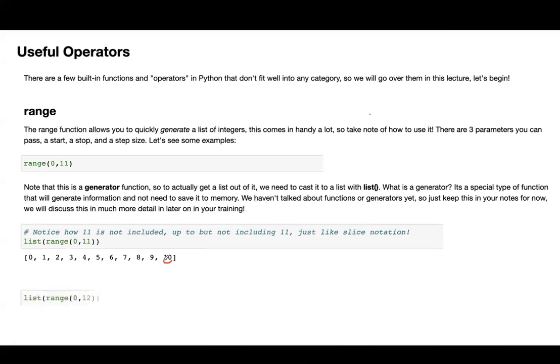However, if you want to see 11, you have to add 12 as a terminal point. So now if you look at the list of this generator function range, we see that it ranges from 0 to 11, and 11 is included here. Now we can add the step size. If you don't add any step size here, by default it is 1.